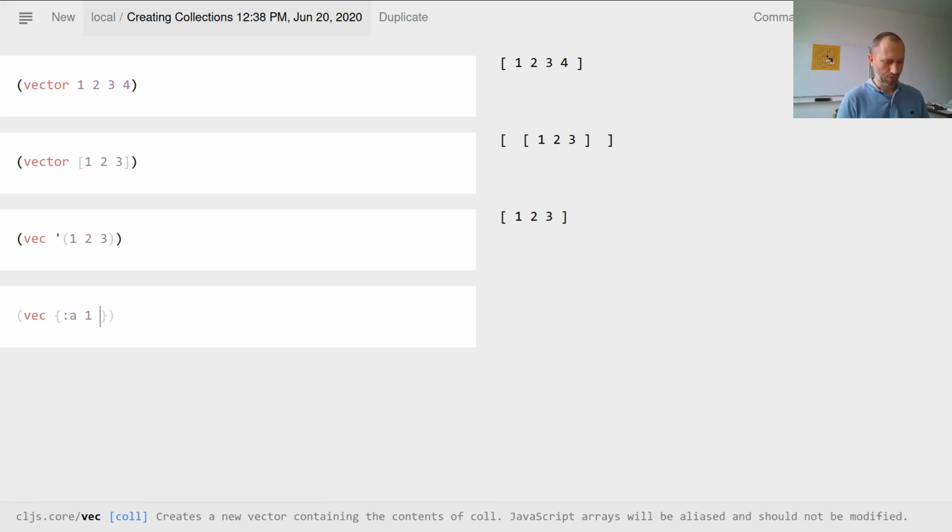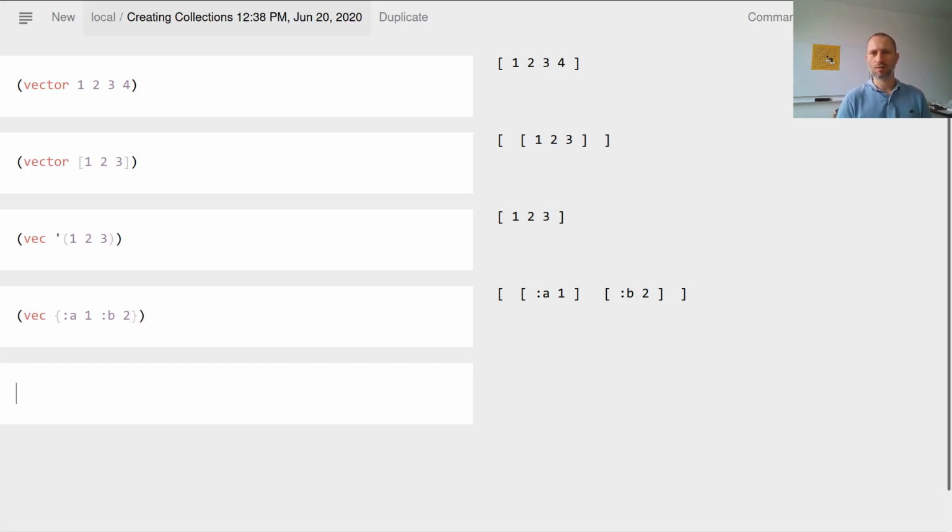So what do you get if we start from a hash map? Okay, well, we get the vector of the elements, but one has to be careful, because for the hash map, one element is actually a key value pair, which is stored as a vector. Okay, so that's the vector and vec pairs.